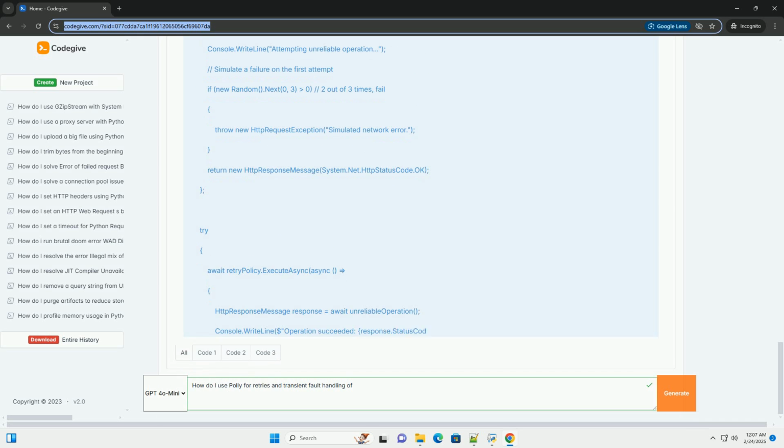Understand your dependencies. Different dependencies, for example database calls and external services, have different characteristics. Tailor your retry strategies and thresholds to the specific dependency. Combine strategies: don't rely on just one resilience strategy. Combine retry, circuit breaker, timeout, and fallback policies to create a robust and layered approach.